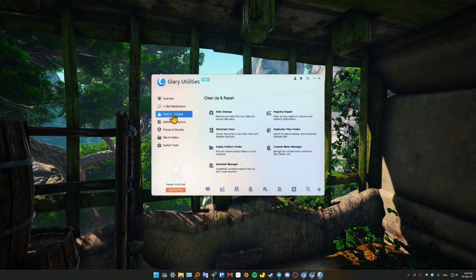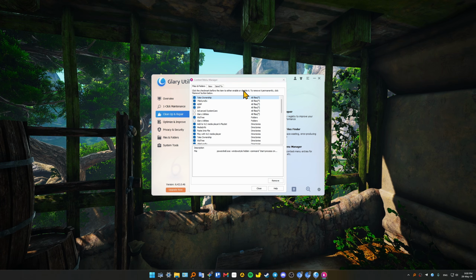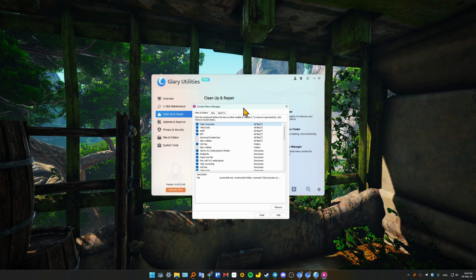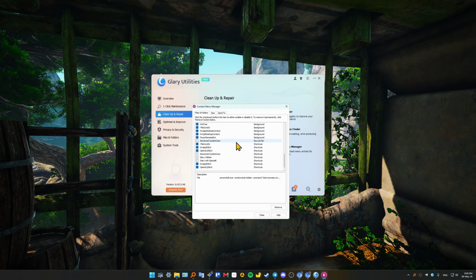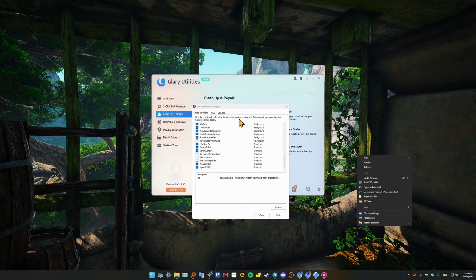All right, so under Cleanup and Repair, you open up this Context Menu Manager. And now, as you can see, all of the entries and all the items that appear in your right-click menu will be available here. So for example, if you don't want something, say I don't want this Advanced SystemCare, or Glary itself, to appear in the context menu, you can disable it by unticking these checkboxes.